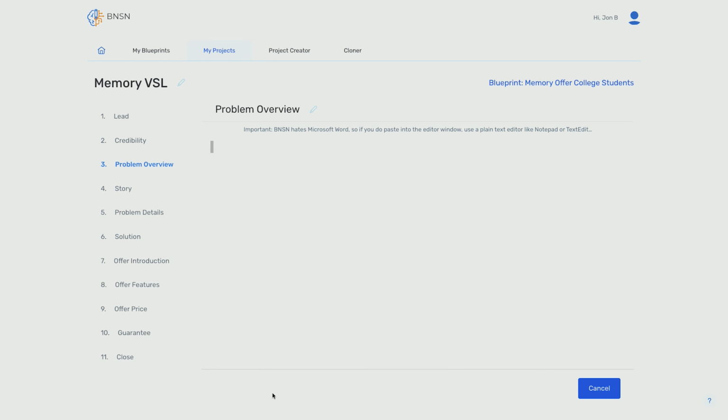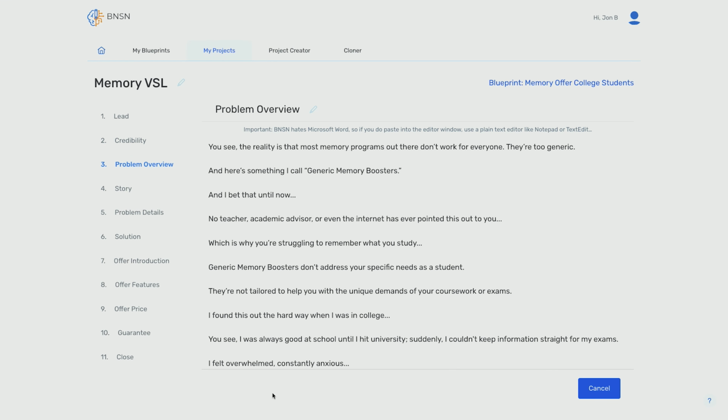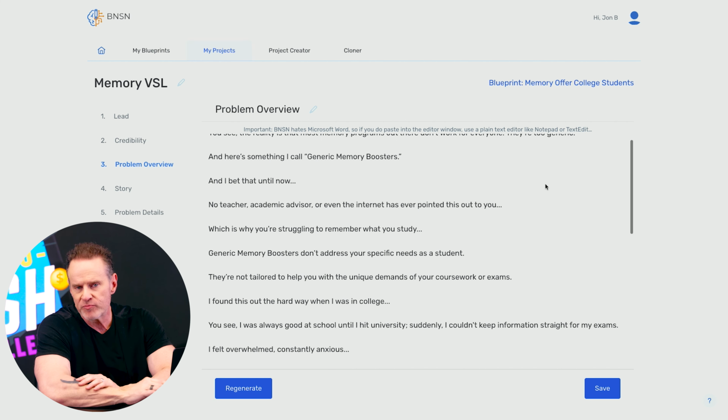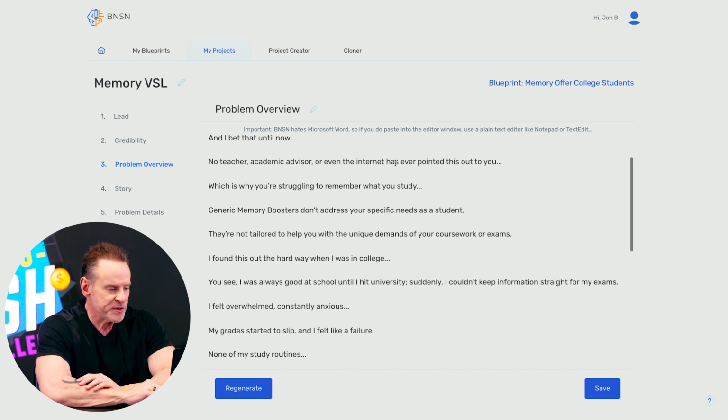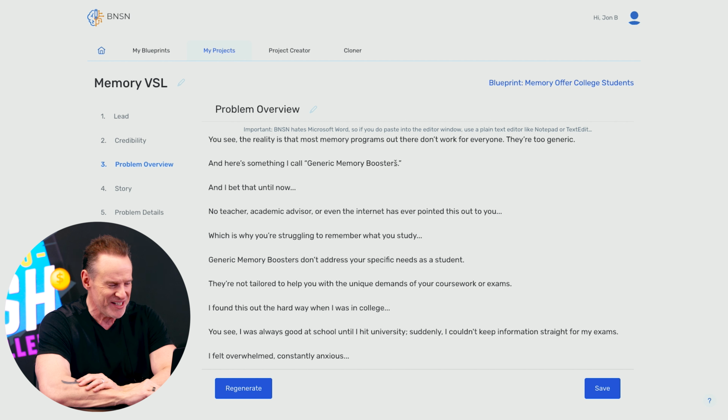How cool is that? Next section, problem overview. Notice I'm not having to fill out anything at this point. I just click a button. The reality is that programs out there, they're too generic. And here's something called generic memory boosters. Okay, generic memory boosters.